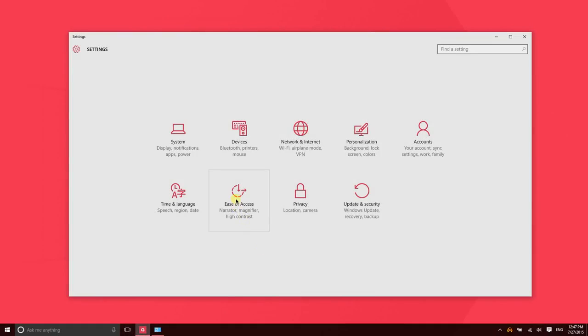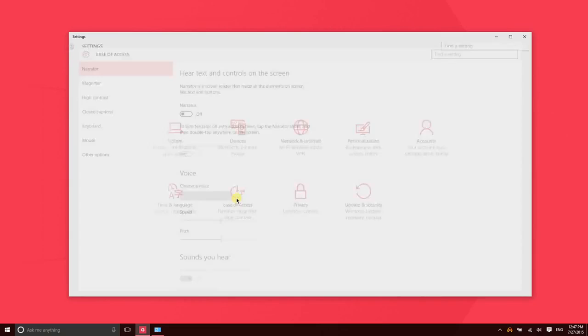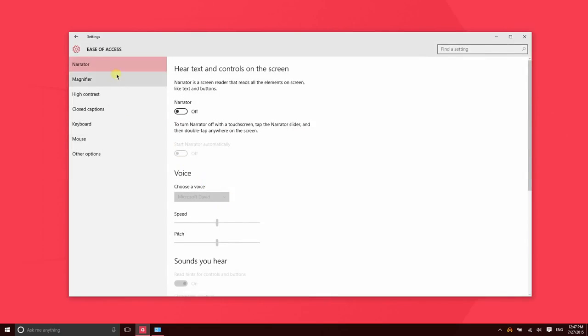Alright, let's take a look at ease of access settings. There are some very useful settings in here. Narrator can be used to read elements of text on the screen. So you could even use this in maybe Microsoft Edge to have it read an entire article to you, read an email to you. So that might be good for someone who is multitasking. It's mainly here to help out the blind.